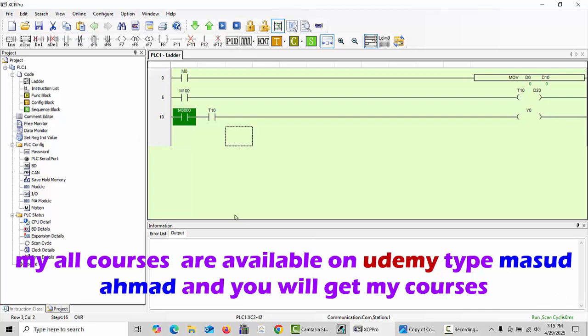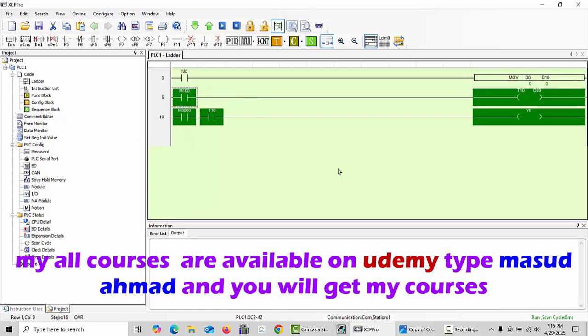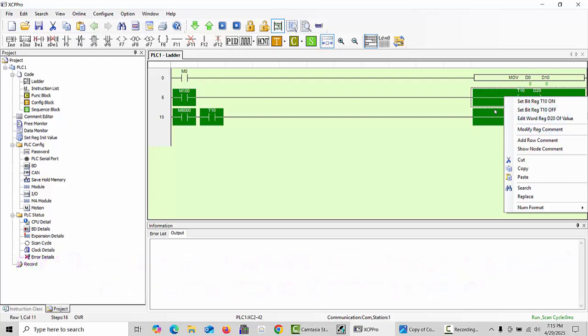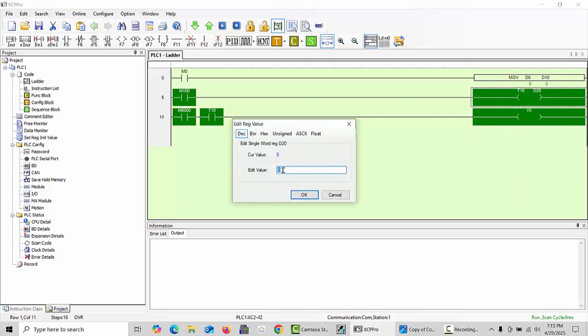Our PLC is now in run mode. As I set my M100 bit on, you can see it's now immediately and continuously on. Why is it immediately on? Because we didn't put any time in our timer. So we have to give the time. It is D20. We have to give the time here, how much time after which we would like to run our Y0.